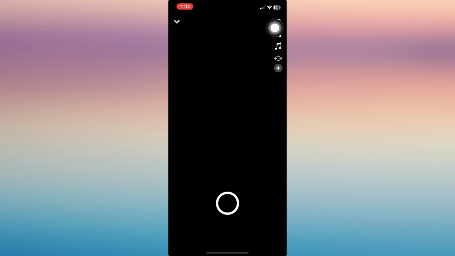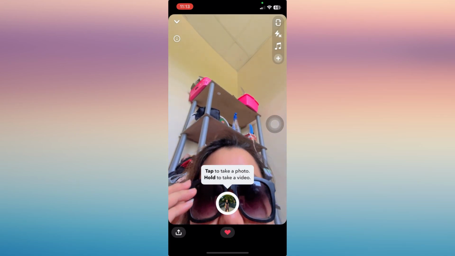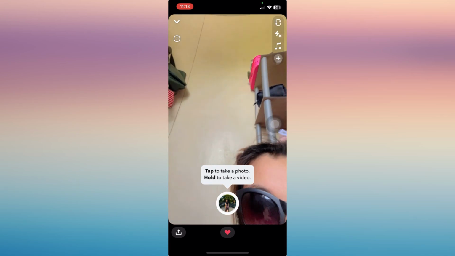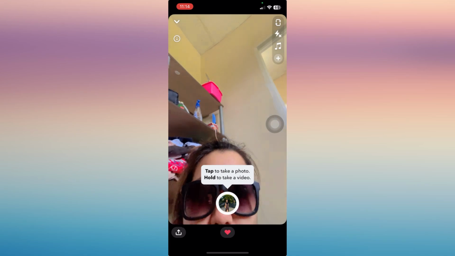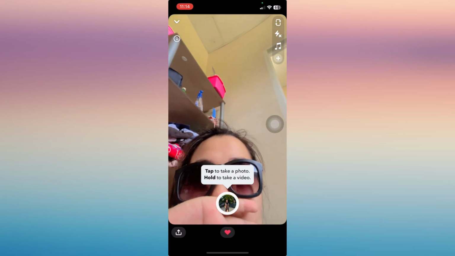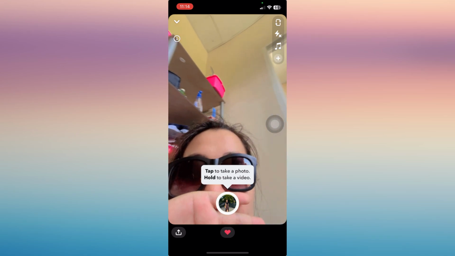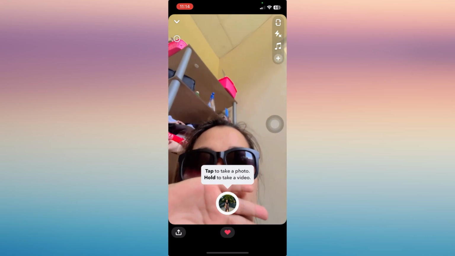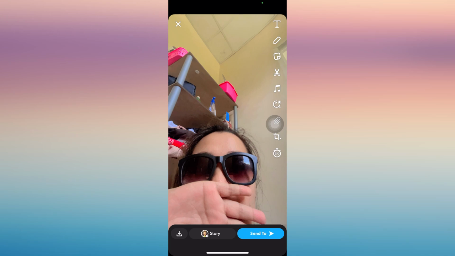So let's try to use this iOS wide angle. As you can see, the camera looks like the 0.5 effect on an iPhone camera. Now you can just tap to take a photo or hold to take a video. Now that's pretty easy. Once you're done, just click the send button to send it to the next person you want to send to.